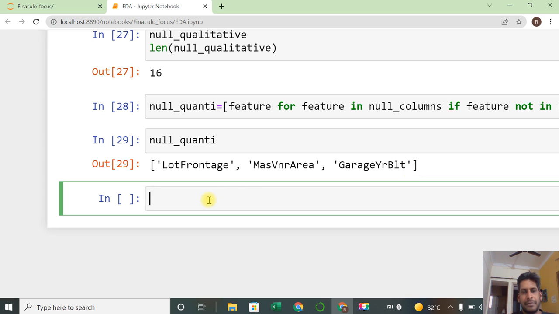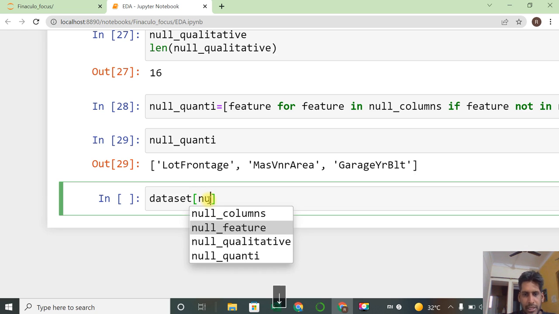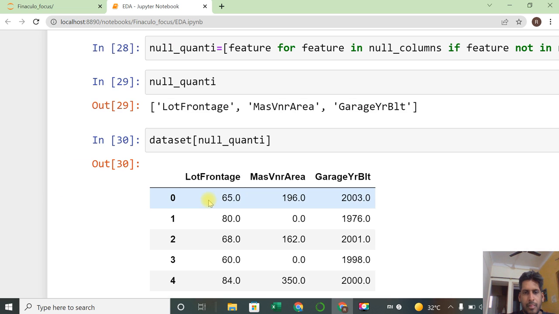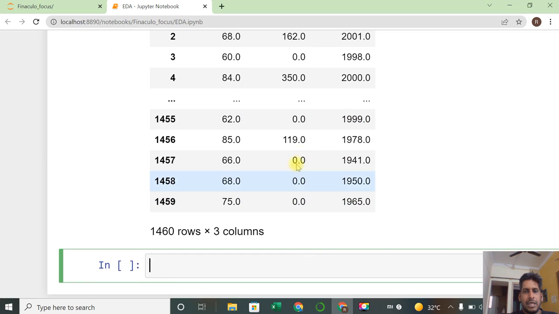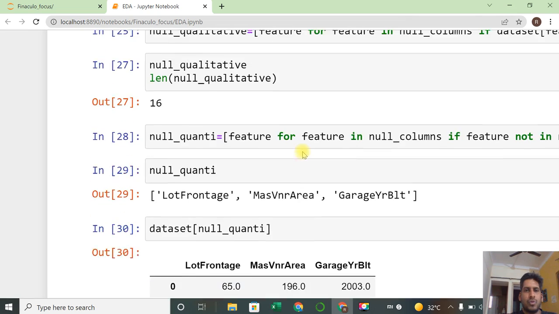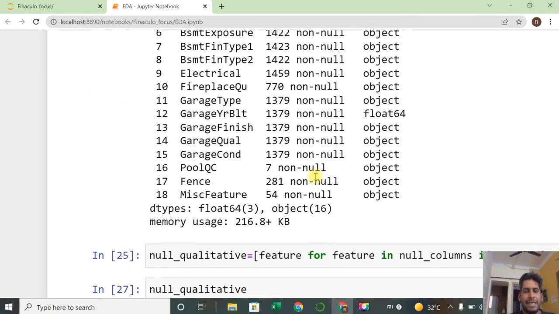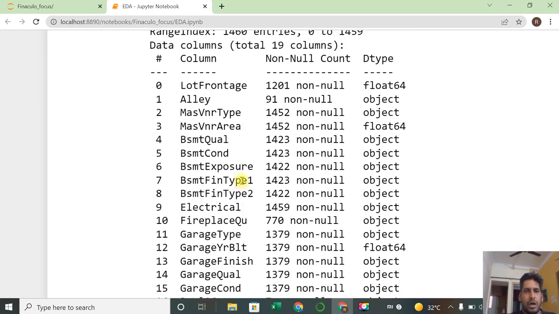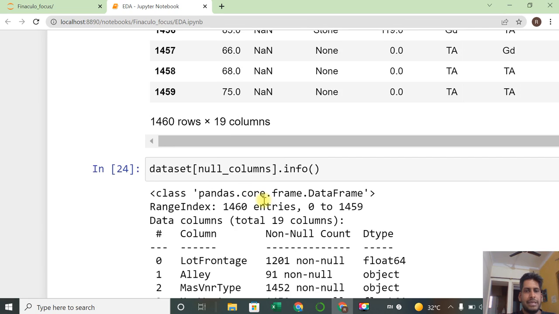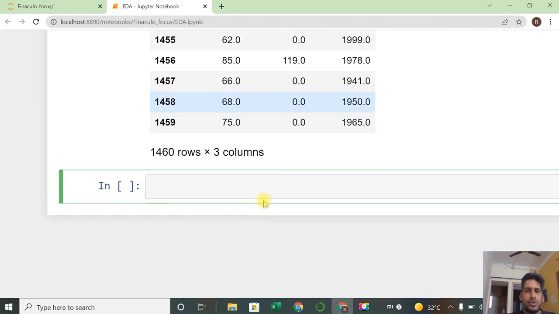We can check that with the dataset. I say dataset, that is the name of the dataset I have taken, then null quantitative. These are the columns we have, right? So these are the null columns we have, and I just want to check, column-wise, how many null values we have in each column.